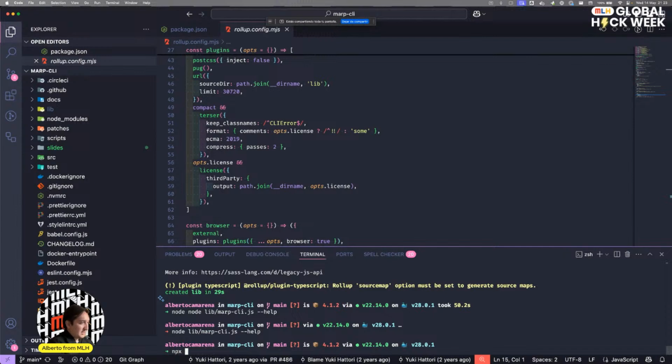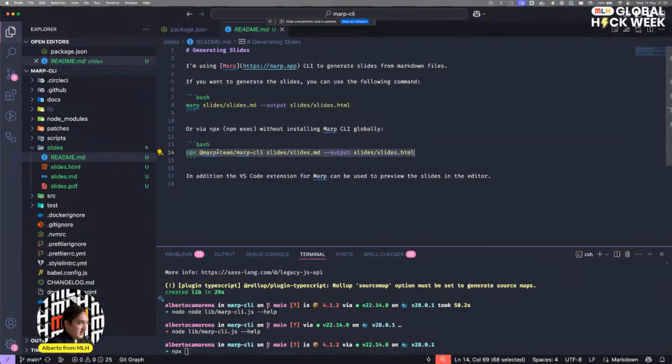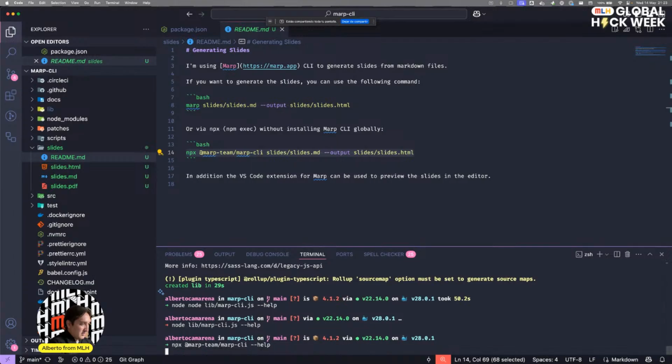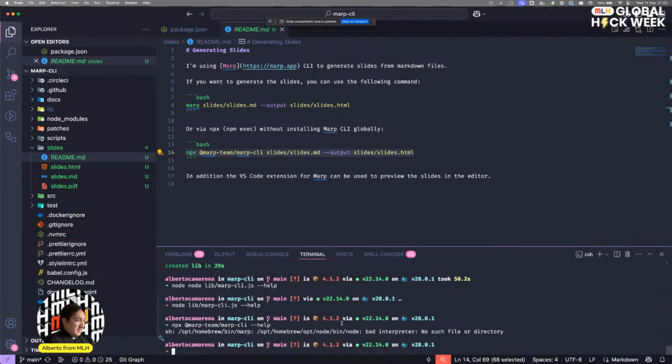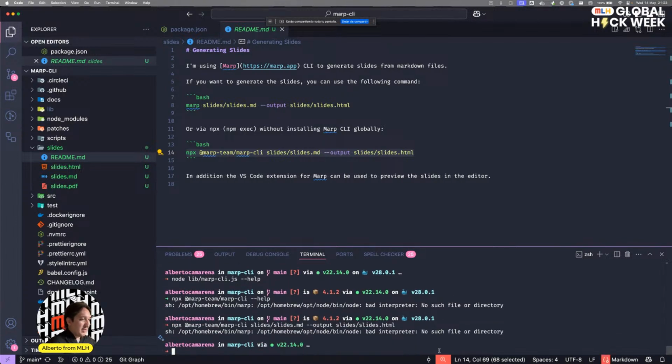If we do npx, for example, this, but marp CLI help, what do we get? What? Don't tell me that if I run that I broke something. Ooh, I think I broke something.